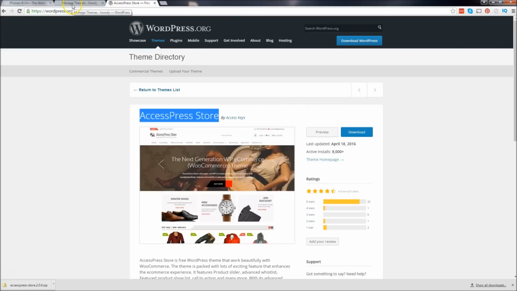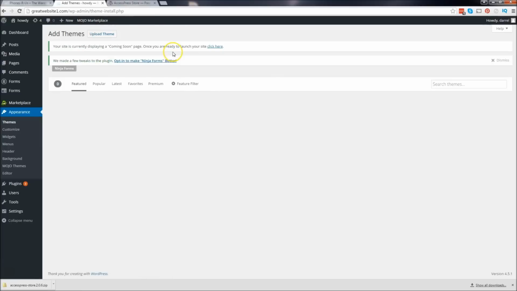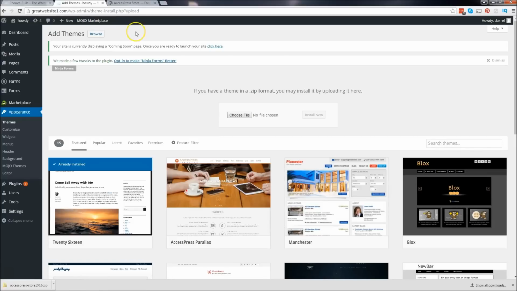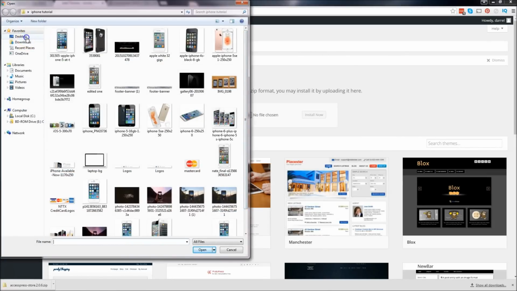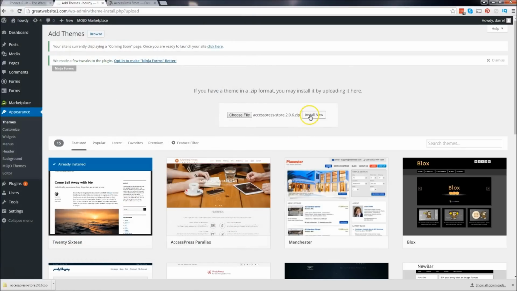So next, this is my dashboard. Go ahead and click on Appearance. And up here, it says Add New. Go ahead and click on Add New. Okay, and now it's going to say Upload Theme. So let's go ahead and click on Upload Theme, and now it's going to say choose file. So I'm going to click on choose file, and mine was under the downloads, and it's going to be under Accesspress Store 2.06. I'm going to go ahead and open this file. Now I'm going to click on install now.